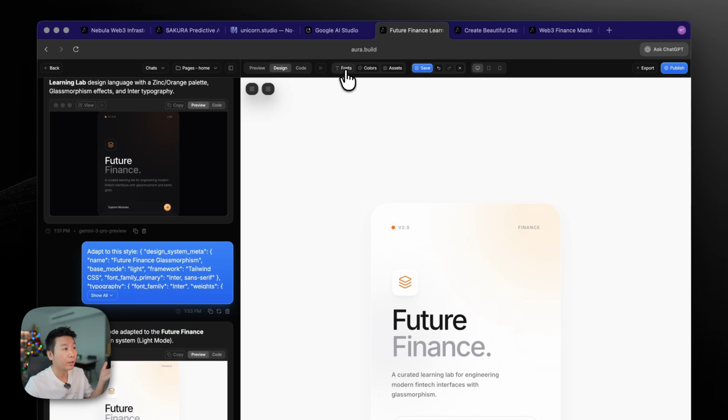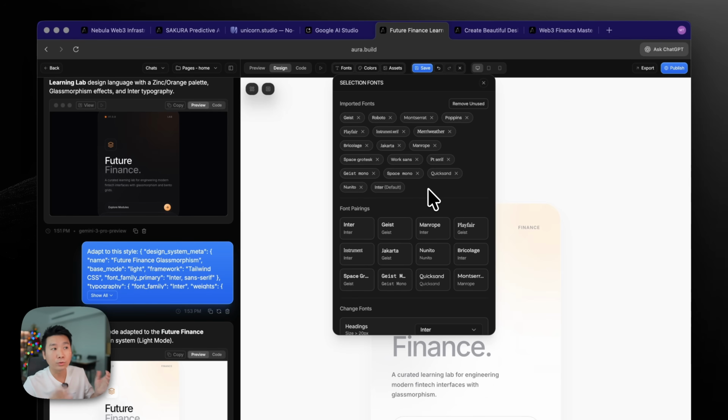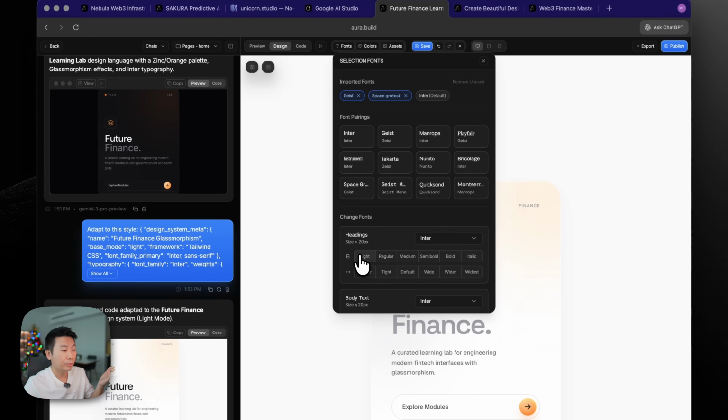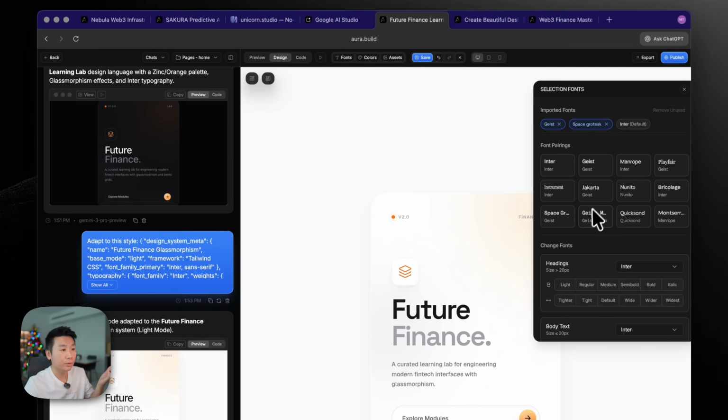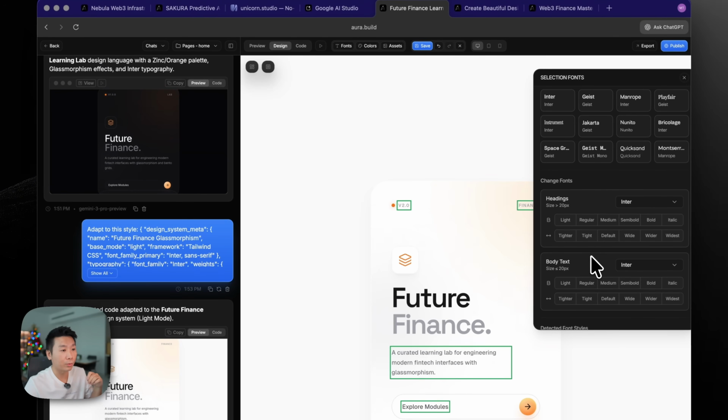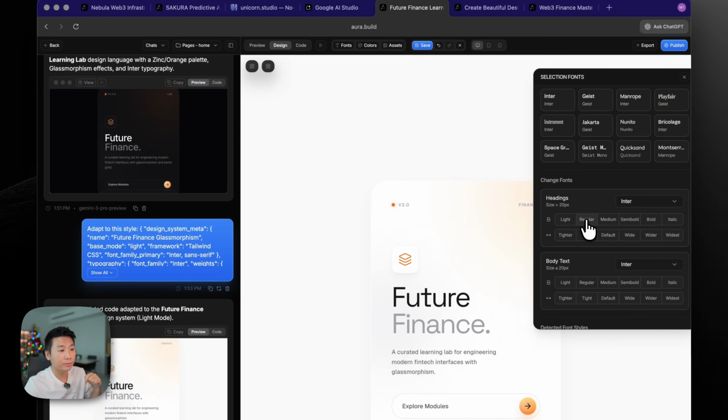So for example, if AI doesn't do everything that you want, maybe you can just change the font to be a little bit more futuristic. So Space Grotesk is a very good one. And then we have the font weight.